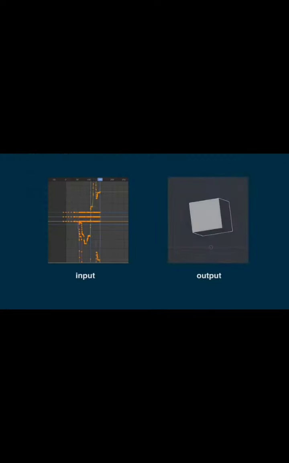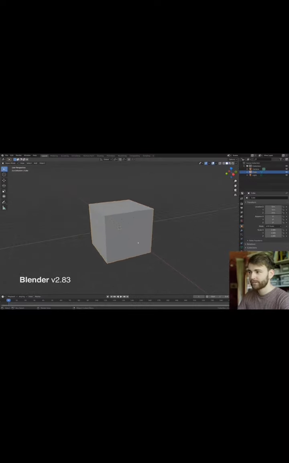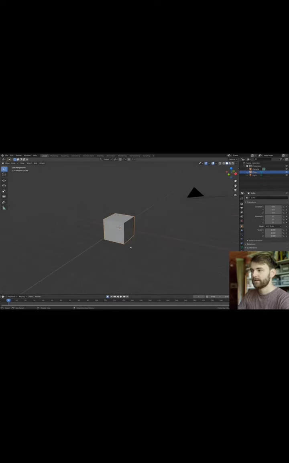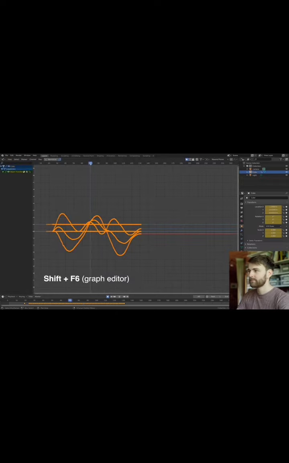Hello! In this tutorial we're going to make a magical connection between your brain and your character. Let's get into Blender. Let's take the default cube, turn on auto keying, press space and move it around. What's happening here is we just recorded the movement of the cube. And it looks like this.